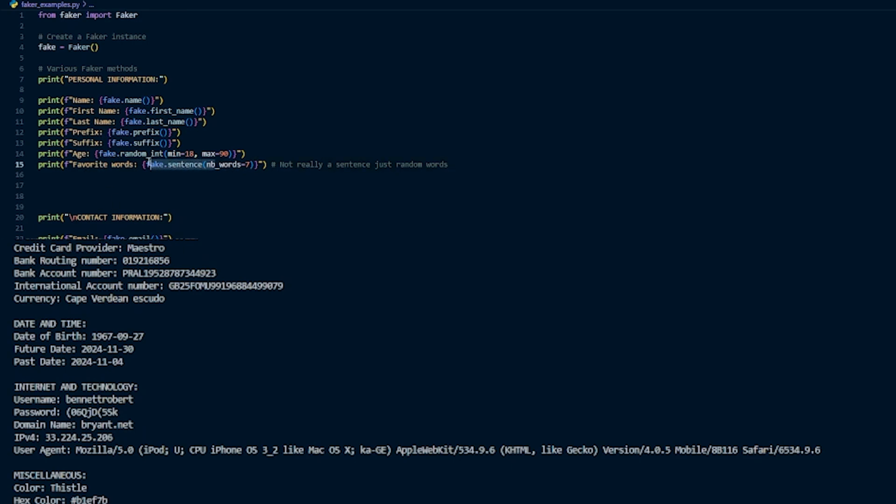So yeah, prefix, Mrs., suffix, junior, age. This right here, they call it fake.sentence, and then you give it an amount of words that you'd like. It's not great at actually creating a sentence. It pretty much just gives you random words. You can see education, some, piece, voice, after, really. That's not a sentence. That's just random words. So even though this is called fake.sentence, treat it more like random words.